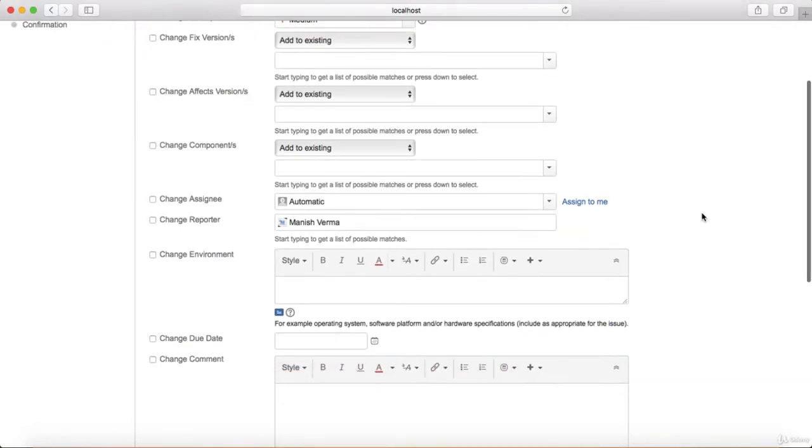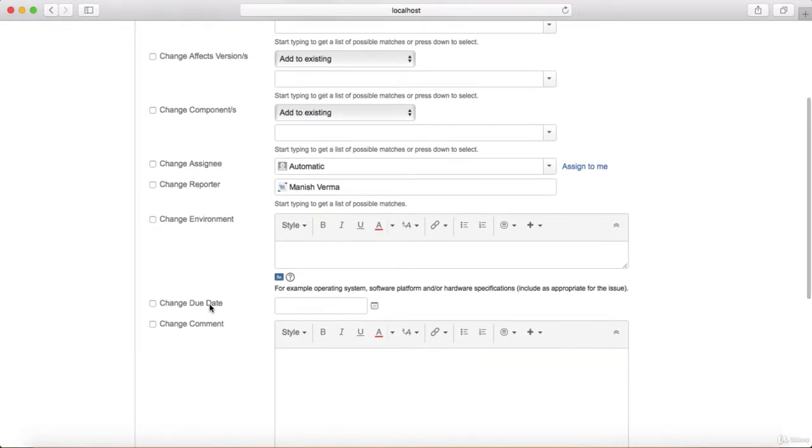For the test cases, you can change the assignee in bulk. You can change the reporter rather than going and changing the reporter or assignee one by one. If you know that you want to assign 15 test cases or 20 test cases to a particular tester in your team, you can directly select all those 15 and change the assignee.